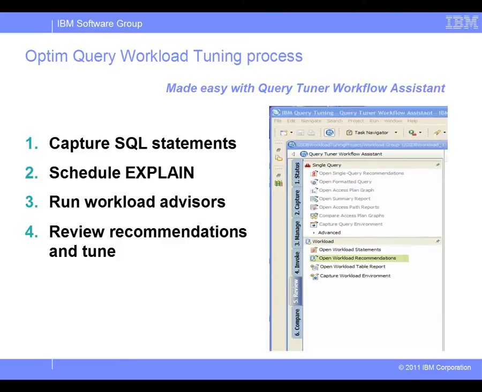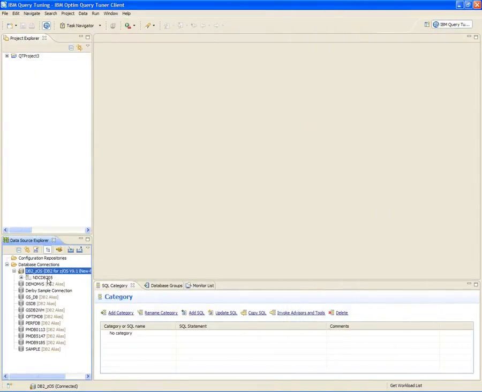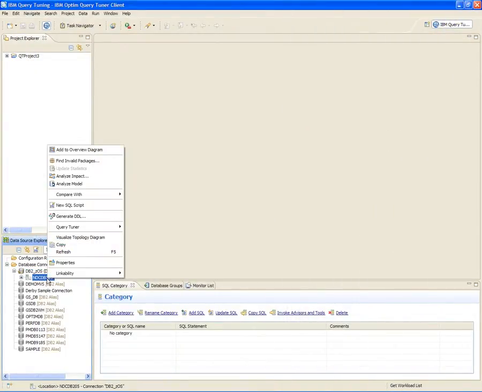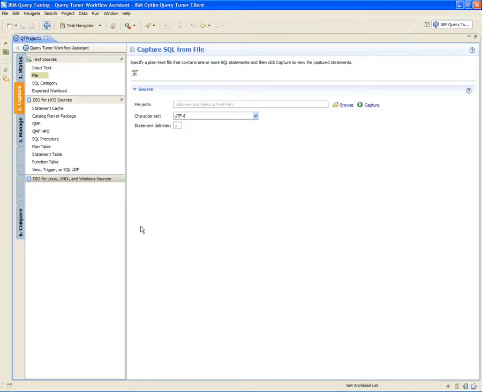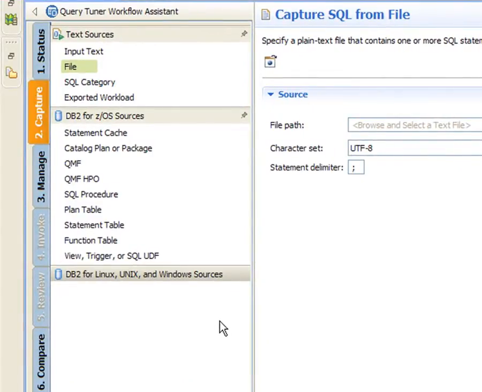All these steps are made easy with the new Query Tuner Workflow Assistant in the Optim Query Tuner client. Let's see how Jackie uses Optim Query Workload Tuner to analyze and tune the problem SQL workload. First, Jackie starts the tuning process from the database that the applications run against. The Query Tuner Workflow Assistant is where you capture and analyze the statements that need to be tuned.